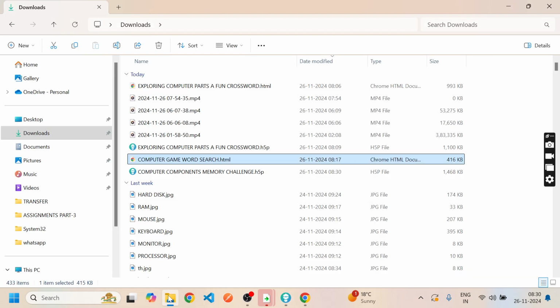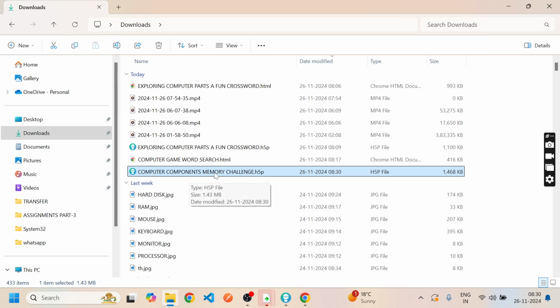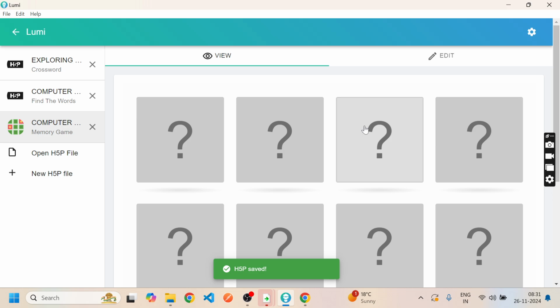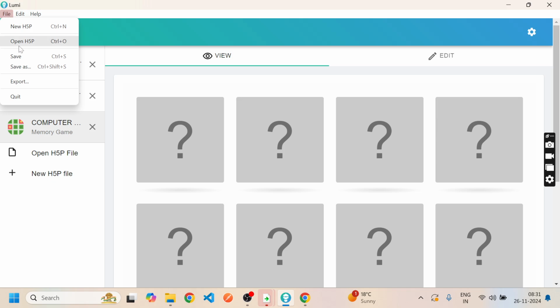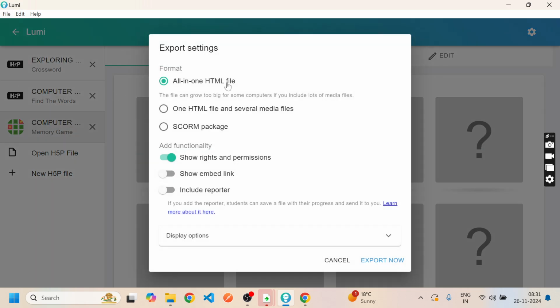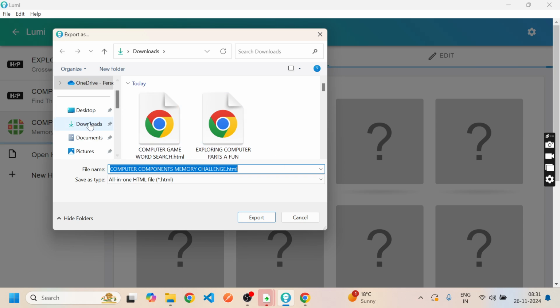Navigate to the location. Here we can see computer components memory challenge. This is our .h5p file. To share with children, we need to export this file in HTML. For that, click on File, Export, all in one HTML file, Export now, select the location, provide the name and click on Export.